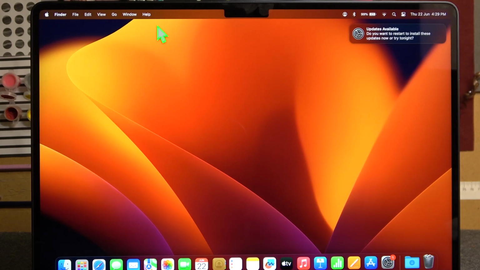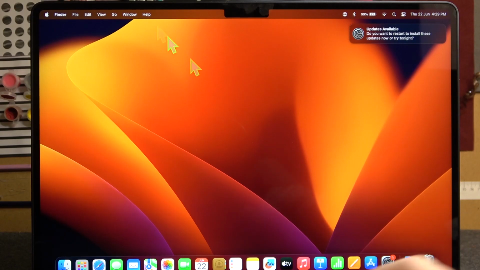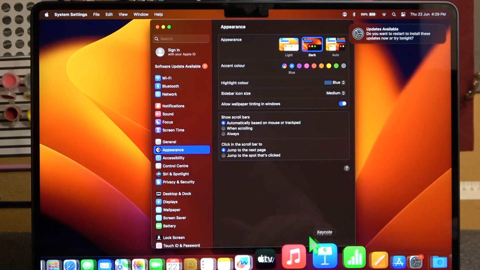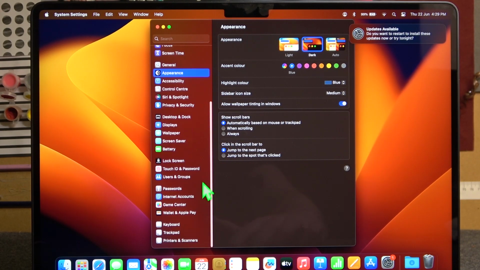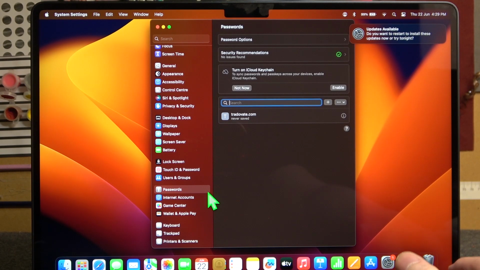Hello, in this video I want to show you how to manage saved passwords on the MacBook Air. To do this, we'll need to open our system settings, then scroll down for the password, and inside we'll need to unlock it. I will use my Touch ID for that.